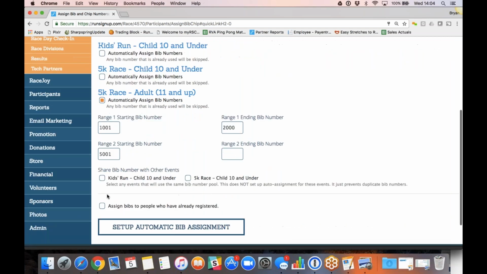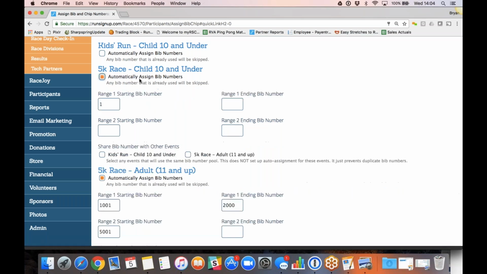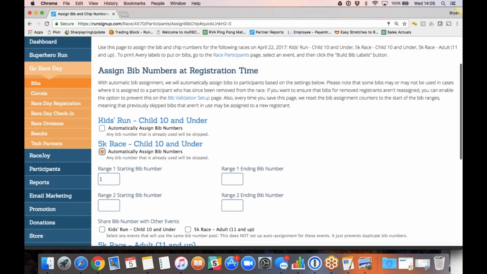And if you needed to, you can share bib numbers with other events, as well as assign bib numbers to people who have registered. Now, it is important to note if you are sharing bib numbers with other events that you would still need to set the same range up here to share the bib ranges with the other events. And it does say that in the little subtext here.